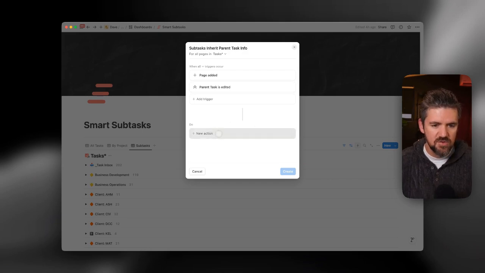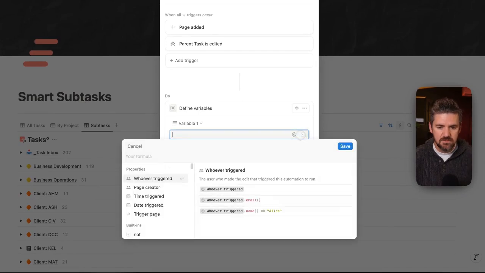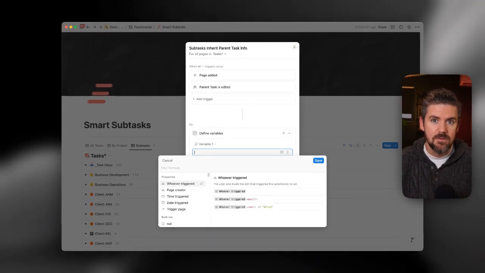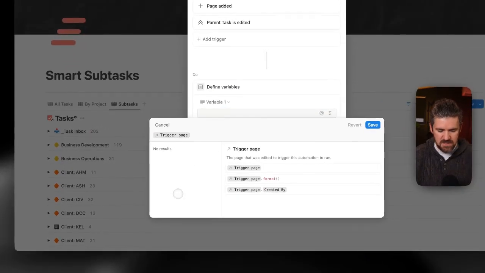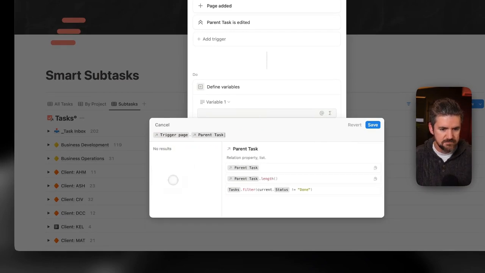So first thing we want to do is we've got our trigger. Next is we want to create a variable. And this is specifically pulling in the trigger page and the parent task that's related to the trigger page. So first we're going to select trigger page and then period, and we're going to look for parent task.